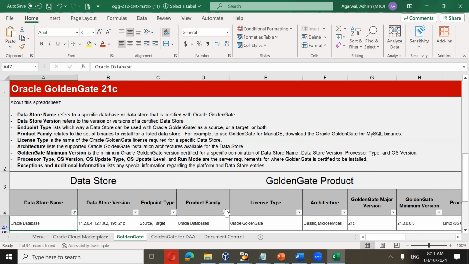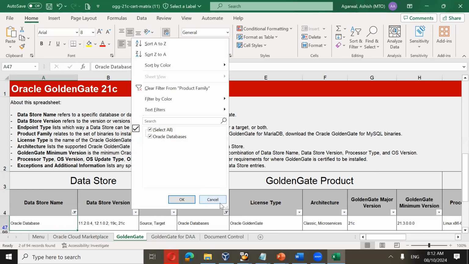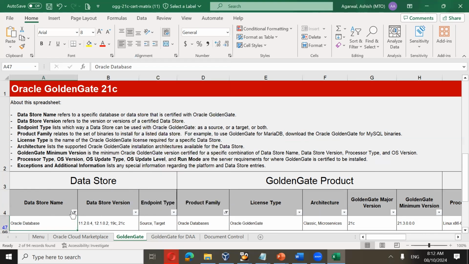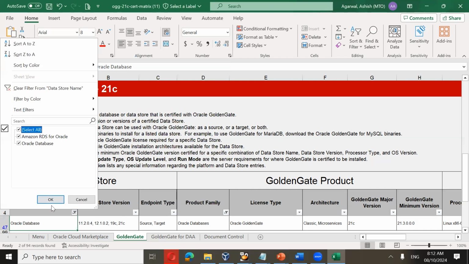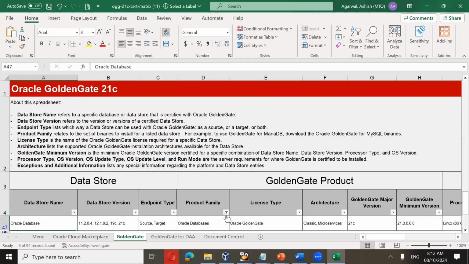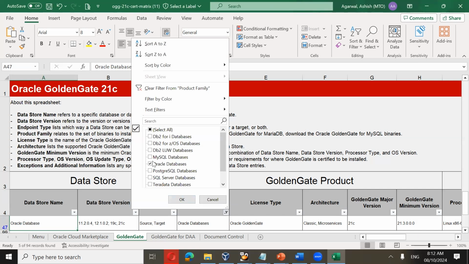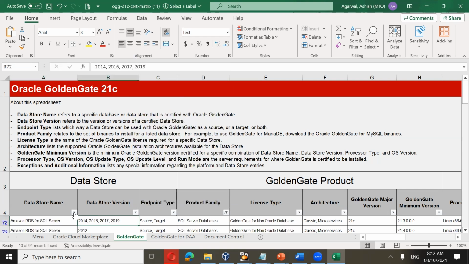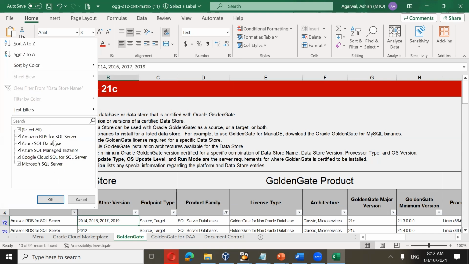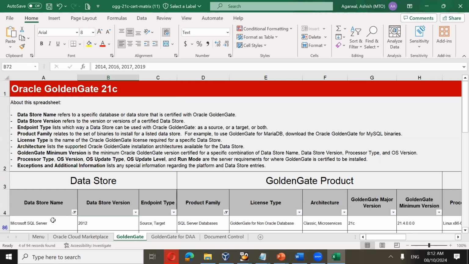So say, for example, on target you have got SQL Server database. What you need to do is check the certification matrix for that database. First of all, in product family, instead of Oracle, I'll select, for example, SQL Server database. Now for SQL Server, if you want to check for Amazon RDS, Azure SQL, you can check based on which SQL Server database details you have, and based on that you can download.